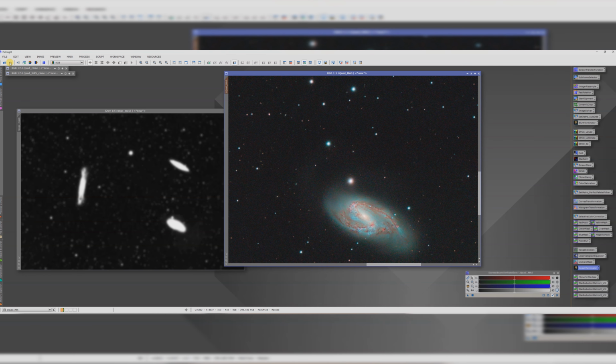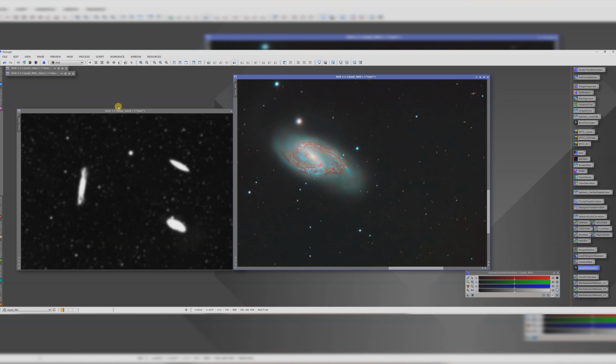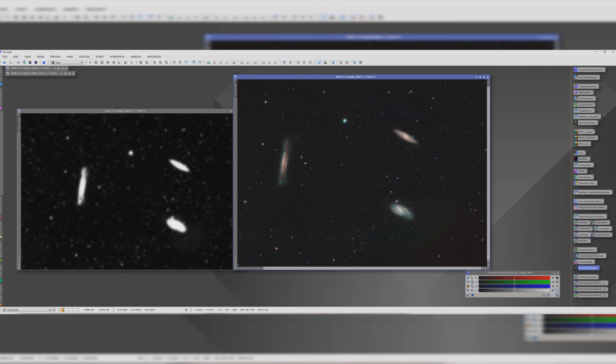Oh, silly me. Still got the mask applied. Remove the mask. And let's do that again. I wonder if you spotted that mistake. Well done if you did. Because we were only applying Noise Exterminator to the area where we had the mask applied. But we want to apply it to the whole image. So let's do that again. There we go. Let's have a look. That smoothed it out quite a lot.